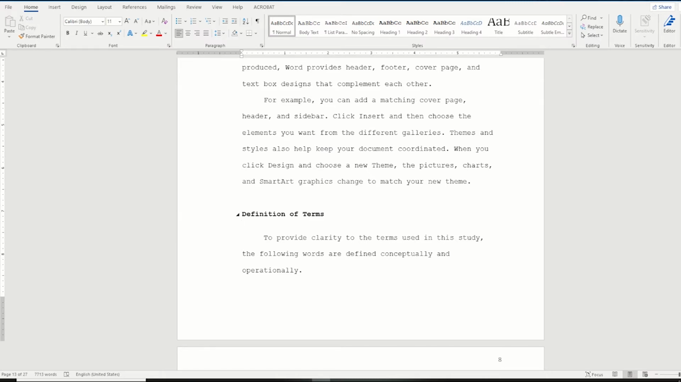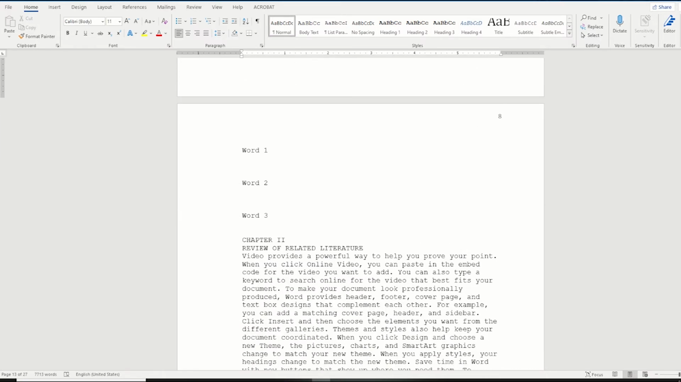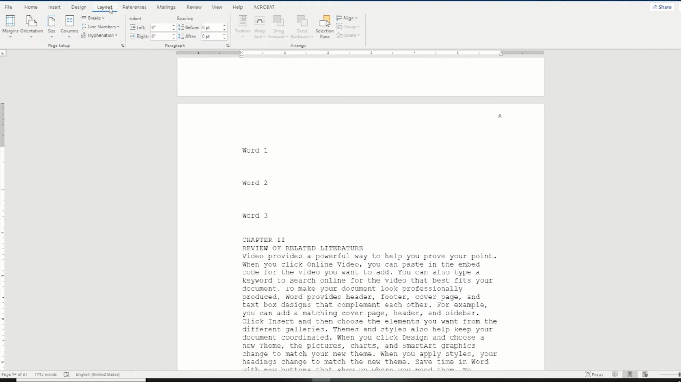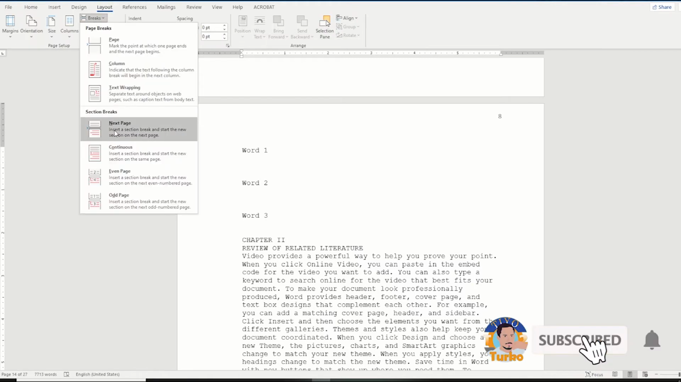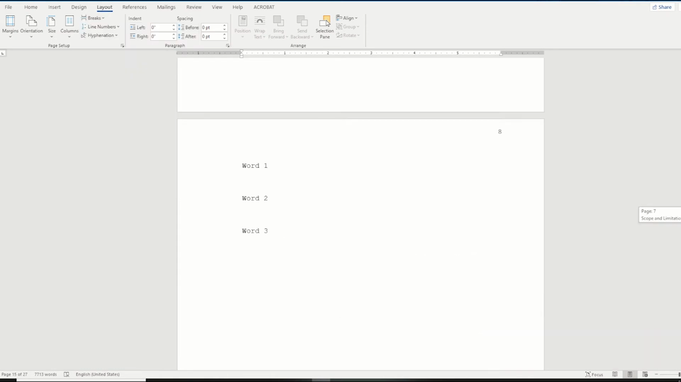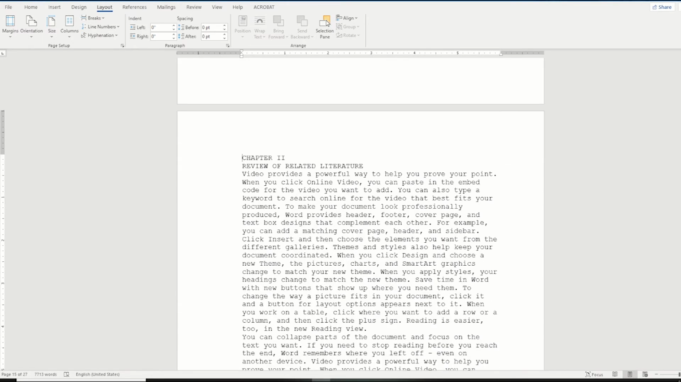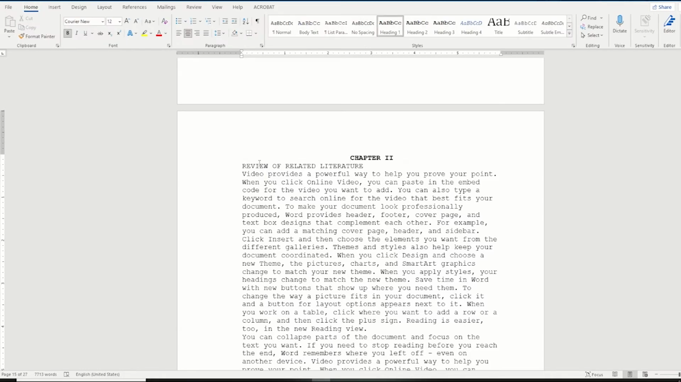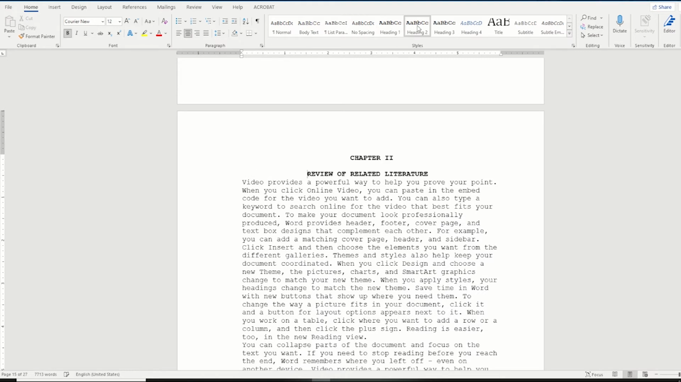And next, let's proceed to this one. So now we're on chapter 2. So it should start with the first line on the next page. So just click on the first part, just like before, letter C. Proceed to layout, and we will be using section break because again we will not show the page number on this part, right? So as you can see right here, we have chapter 2, so this should be heading 1. There you go. Review of related literature is heading 2, so right there.